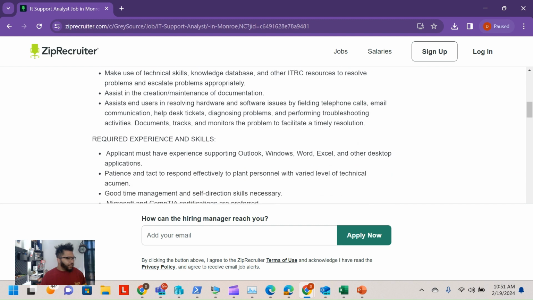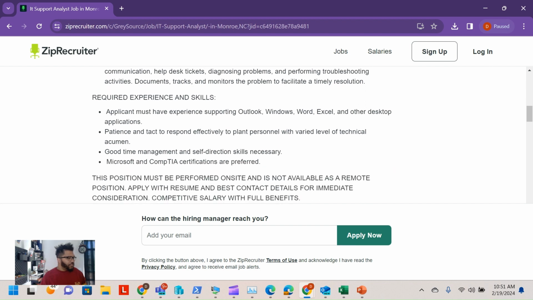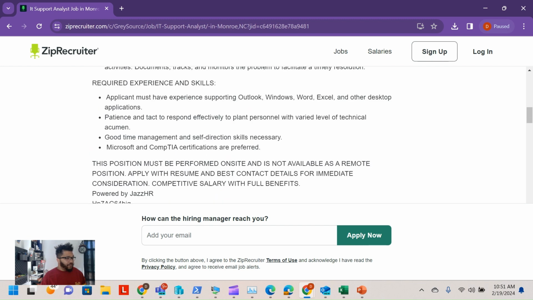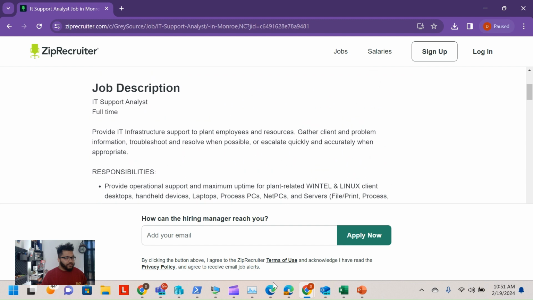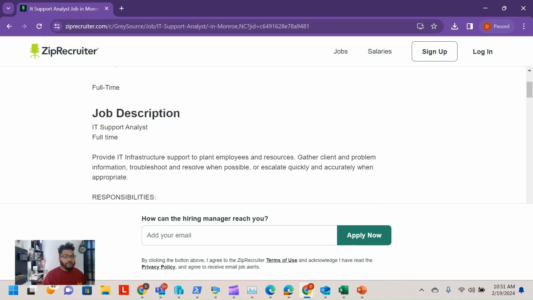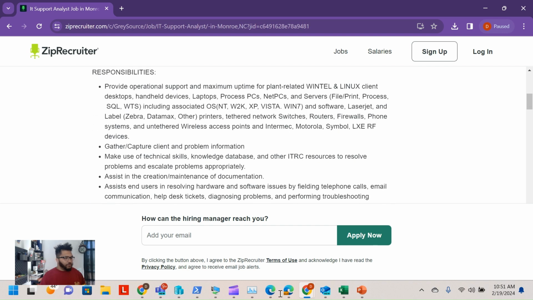Documentation, applicant experience support, Outlook, other desktop, patience intact, good time management, on-site, non-available, remote. It's a very standard job position. Probably looking because nobody wants to be in a manufacturing environment these days. If I was looking to break into IT, this would be a great role. Probably offering somewhere, I'd say, once again, between the 65 to 80 mark. And that would be pretty decent for this kind of role, right?